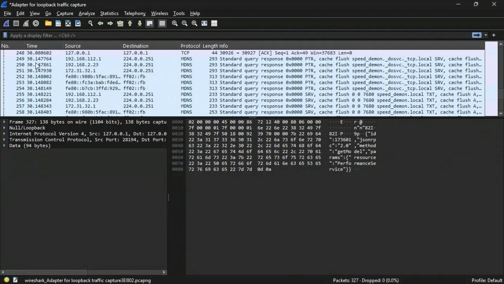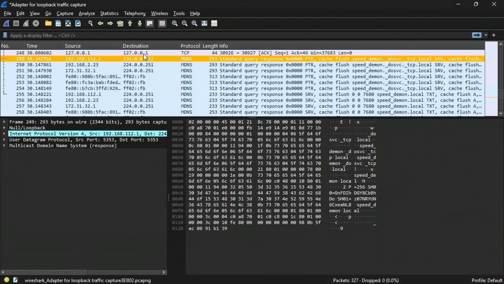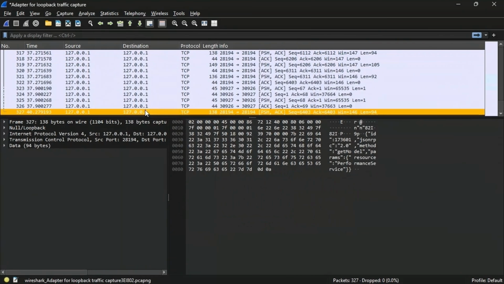However, if we scroll up to something like packet 249, we can see that there's a different source and destination here, but the source is still a private IP address, and the destination is a multicast. Let's scroll back down to the bottom and go deeper into one of these packets. I'm going to select packet number 327 by clicking on it in the top window.